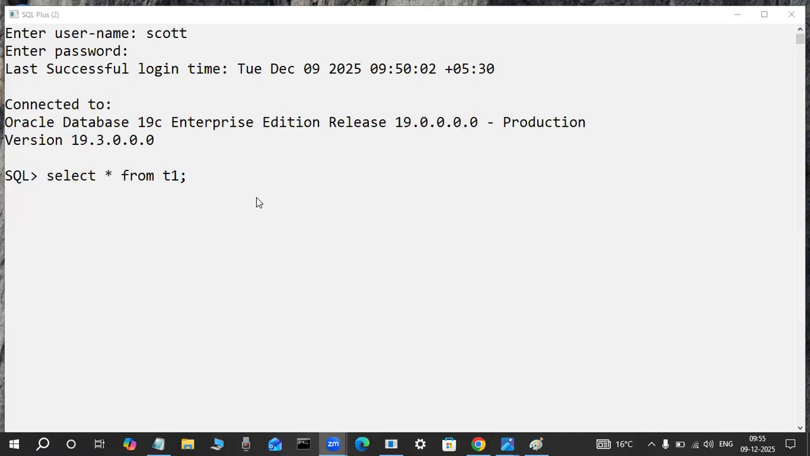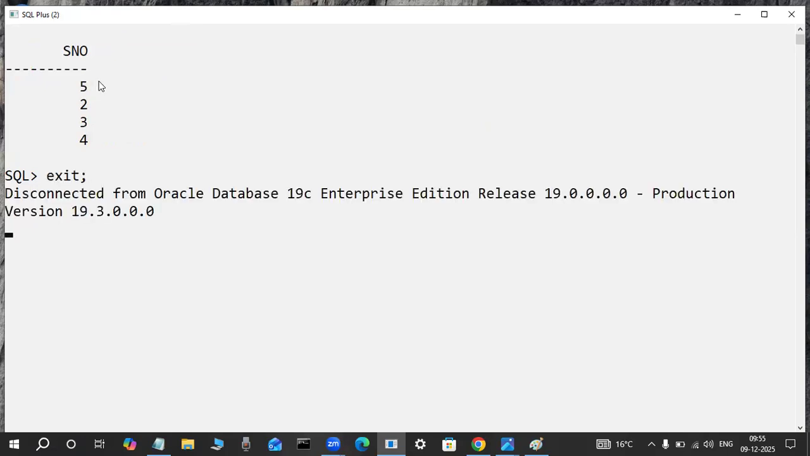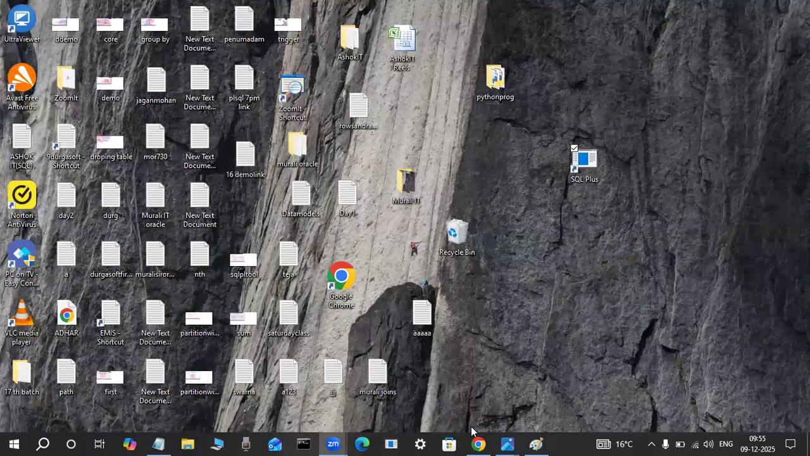Now check it out. I try to press the enter key. Observe here. Yes, 5 is there, or not? Because it is permanently stored in the hard disk. Because I'm giving commit, you're observing, or not? Here, again, I'm exiting from the database. Now again I'm opening the session.